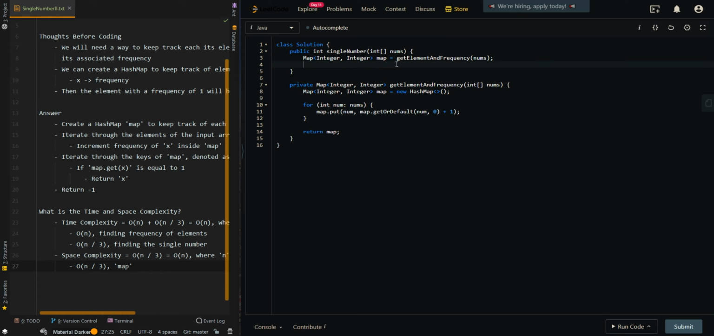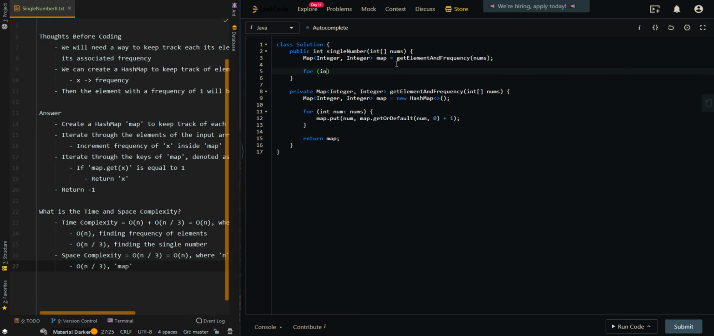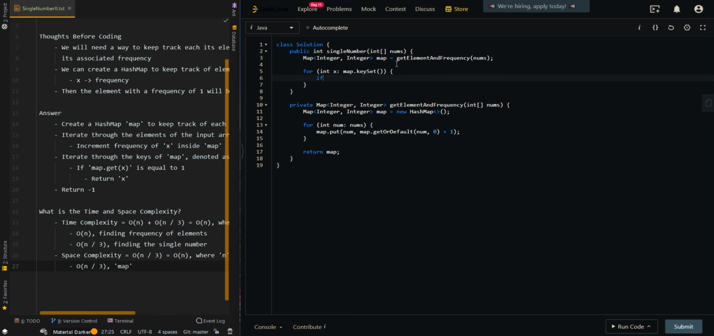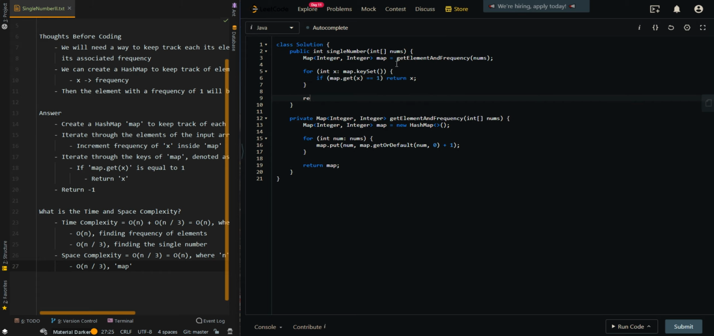We don't need to create this one, we can just iterate through. So we'll iterate through the keys of the map. Then if map.get(x) is equal to 1, then we can just return x. We're going to return -1 if we have failed to find a single number.